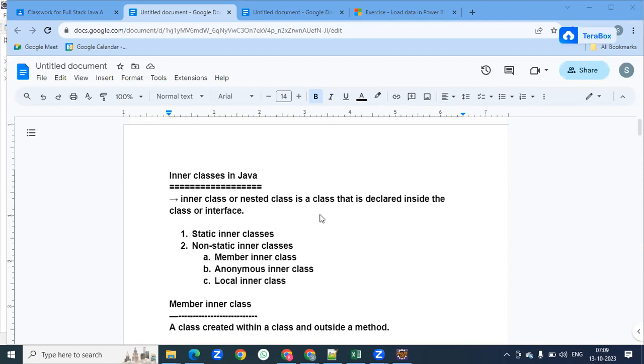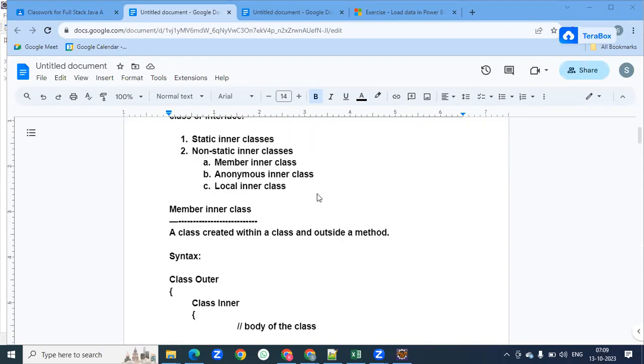First, we were discussing non-static inner classes. In that, again, three types we have: member inner class, anonymous inner class, and local inner class. In the previous session, we discussed member inner class and anonymous inner class. Now we have to discuss local inner class.